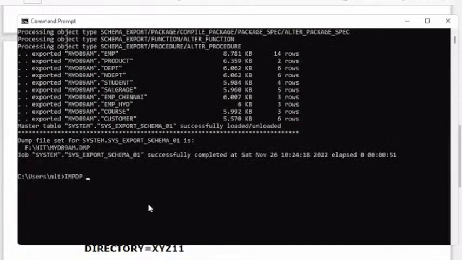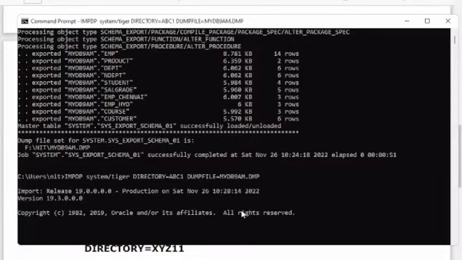IMPDP, system and Tiger. Okay. And after that, what do I want to take? Directory. So directory equals, what is my directory name? ABC1. Next, what is my dump file name? MyDB 9 AM DMP. So now I entered.